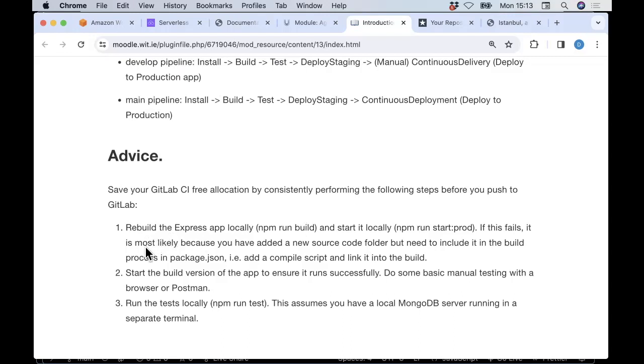Also, let's see, what am I saying? Oh yeah, that's all right. So the advice is about the typical errors that people make. You can also run the built version of your application by just going... Do I say how to do it? Start the build version of the... It runs successfully.